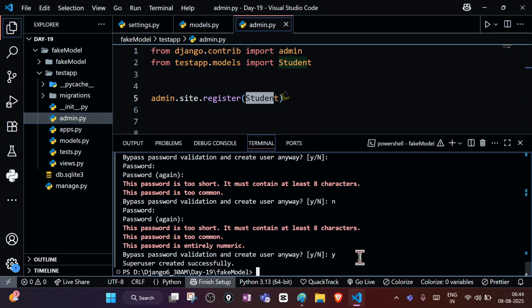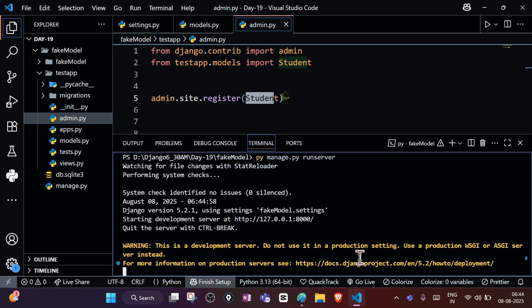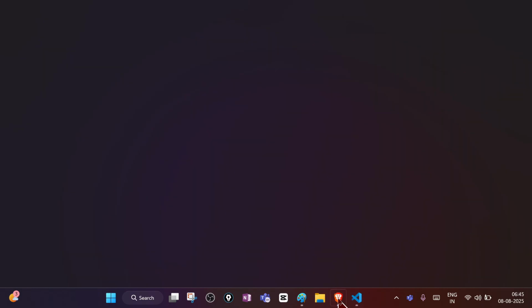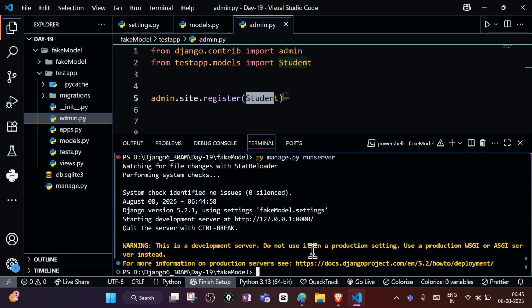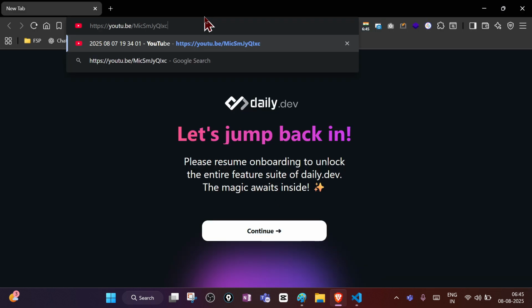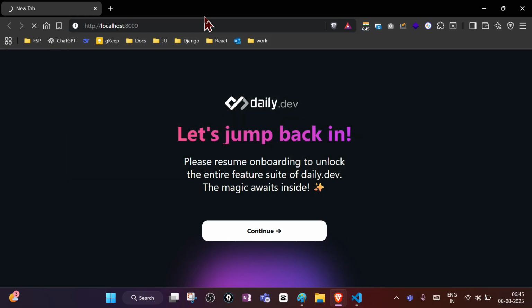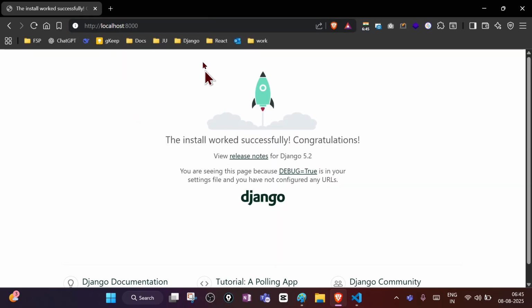Now how can we access the admin panel? First of all we need to run the server. How to run the server? py manage.py runserver. Okay, so here we got the URL where our server is running. Let me run it once again. Okay, so here is the location, localhost 8000. So our application is running successfully.